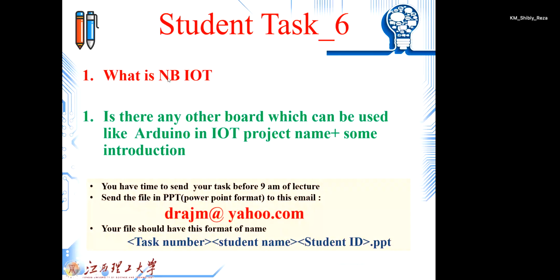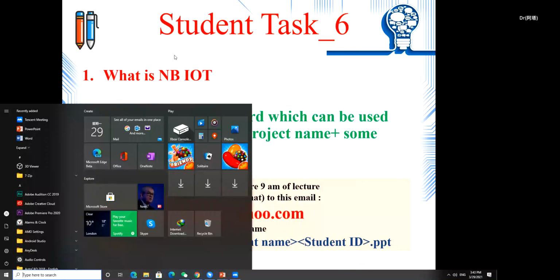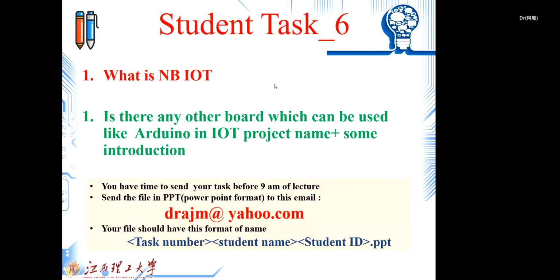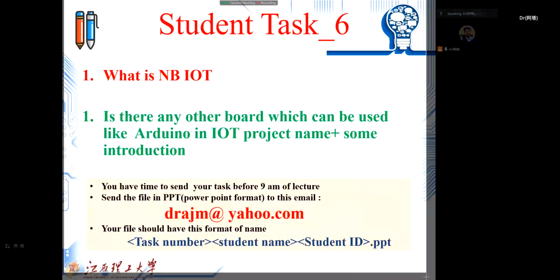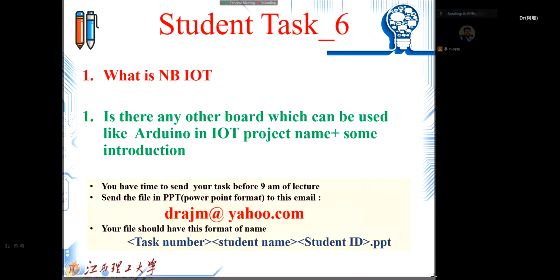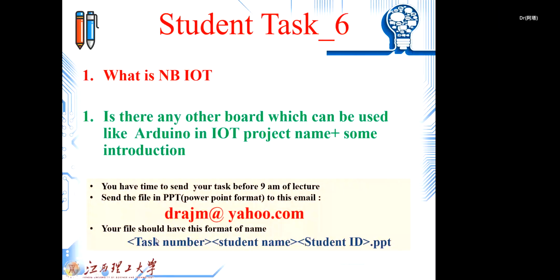First, what is NB-IoT? Another thing: do you know any board other than Arduino that we can use in an IoT project? Give some names and also some introduction to it. I will share this on the system also, and you can send me the task there.